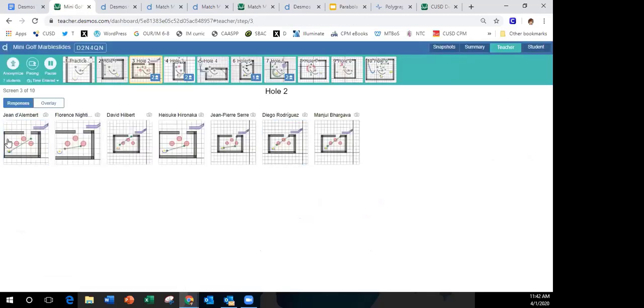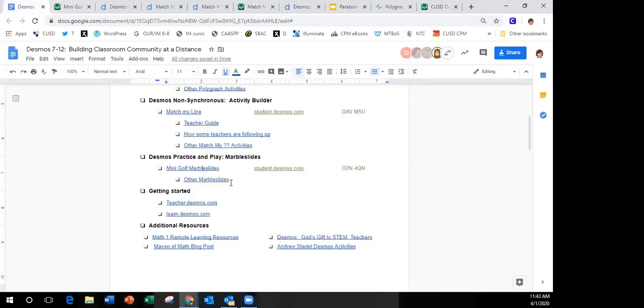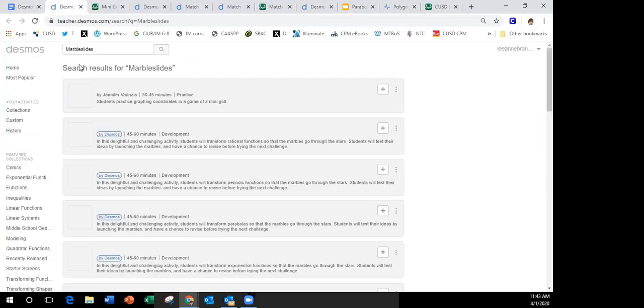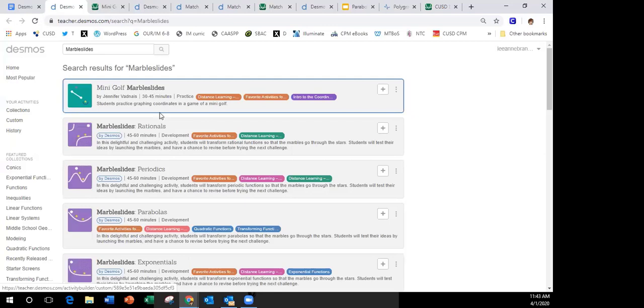Okay. So marble slides are very cool. There are so many marble slides. It's crazy. When I do this search, a lot of things come up that don't say marble slide. Let's see. That's the one we just played.